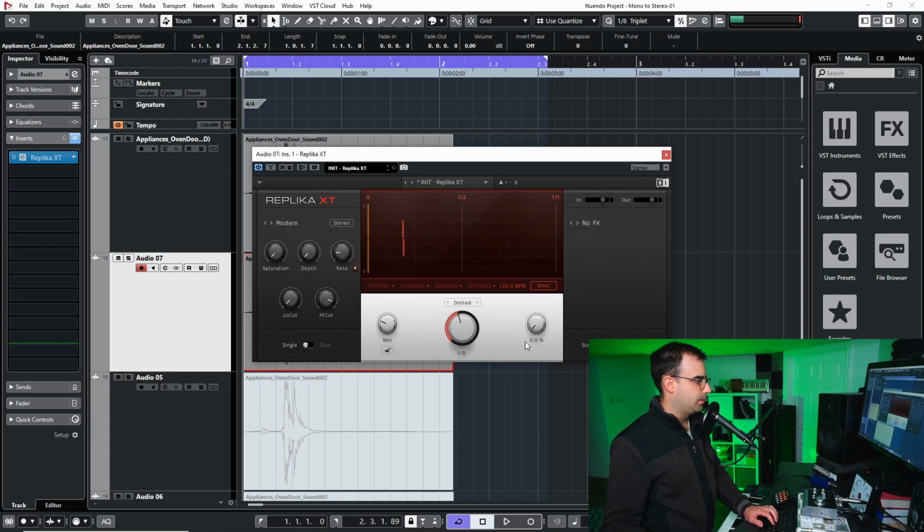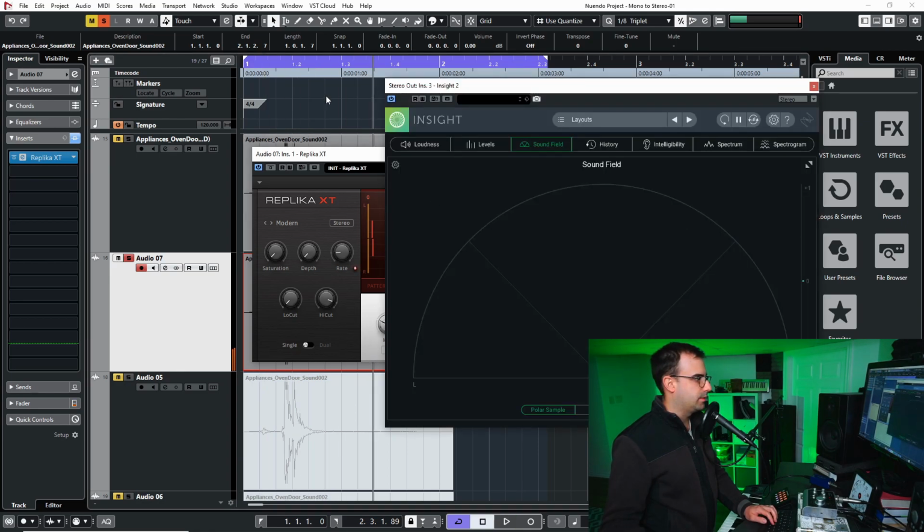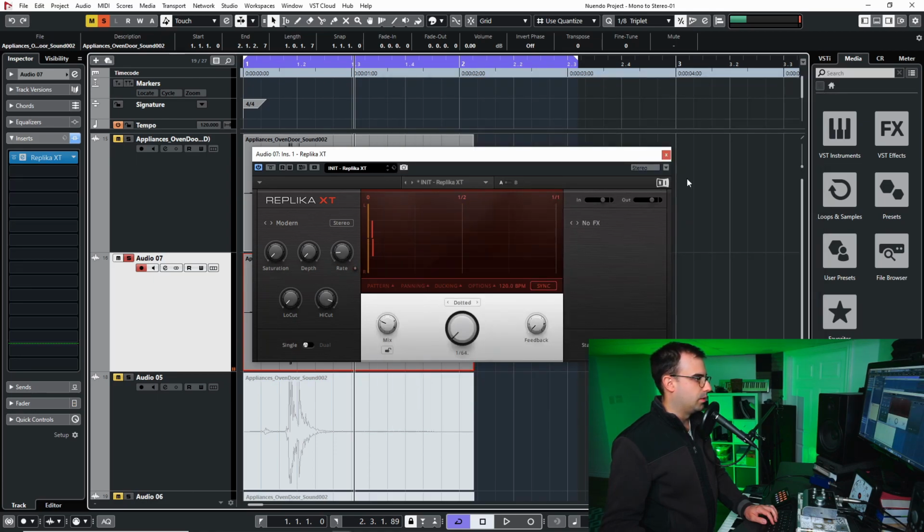Replica, got to turn the feedback all the way down, really short, and let's listen to that by itself. And already you can hear that effect. And if you look at our imager here, you can see now that it's taken up the stereo feel. It's not just a mono sound. It's taken up the whole stereo spectrum.